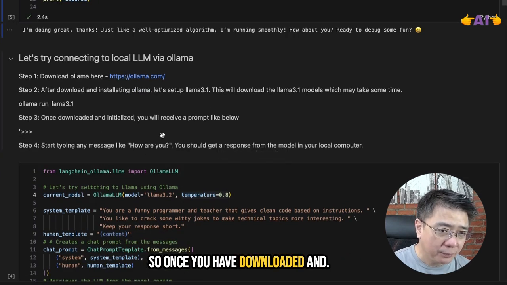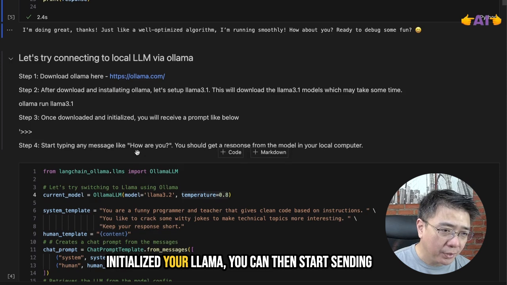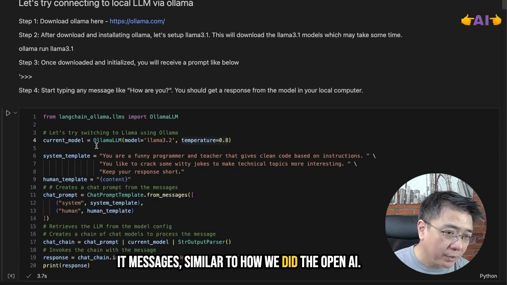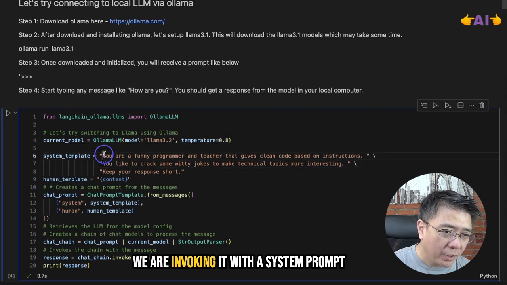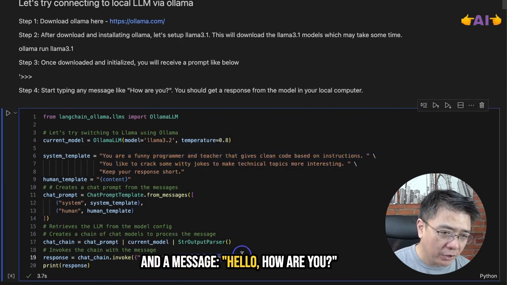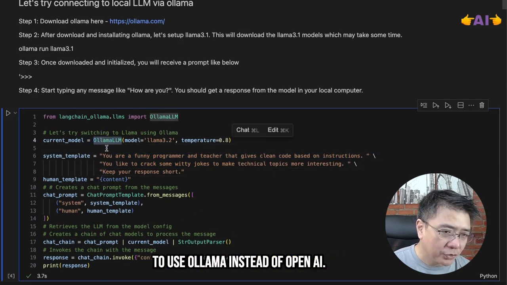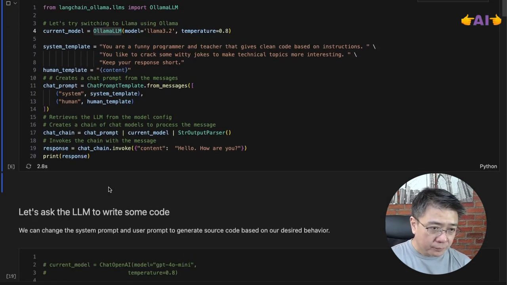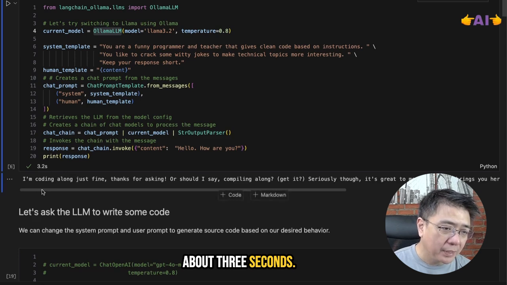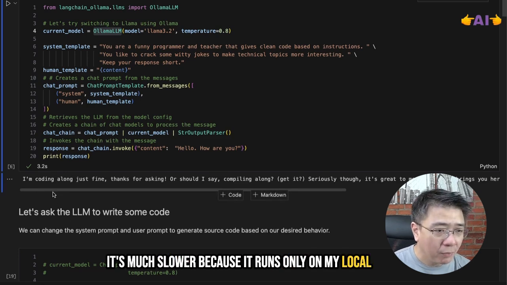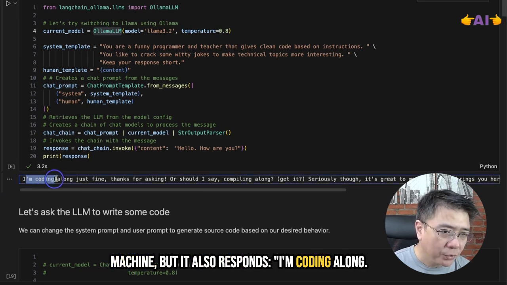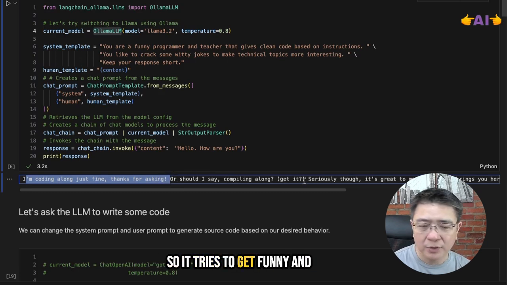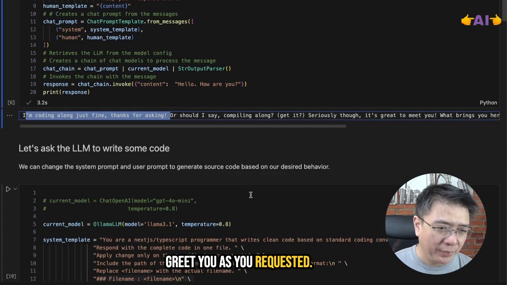So once you have downloaded and initialized your Ollama, you can then start sending it messages. Similar to how we did the OpenAI, we are invoking it with a system prompt and a message, hello, how are you? We're merely changing the class instance to use Ollama instead of OpenAI. So let's invoke that. Now notice that this takes some time, about 3 seconds. It's much slower because it runs only on my local machine. But it also responds. I'm coding along just fine. Thanks for asking. Or should I say, compiling along, right? So it tries to get funny and greet you as you requested.